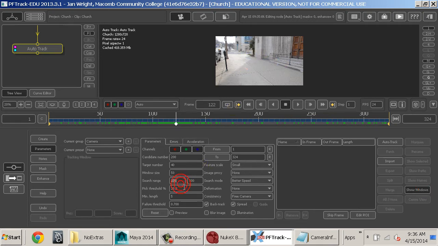Okay, so realistically, a lot of these numbers are going to be okay. Okay, so this guy at 50, let's lower that down to, no, I think 50 is probably good. We'll leave this at 50, 36, 36. Pick threshold is fine. Minimum length, I'm going to take this up to 10, maybe even 15. This is how many frames a track has to be in the field in order for it to work. Okay, and then the failure threshold, I'm going to lower this down to 0.1. Okay, so this should give us a pretty decent track.